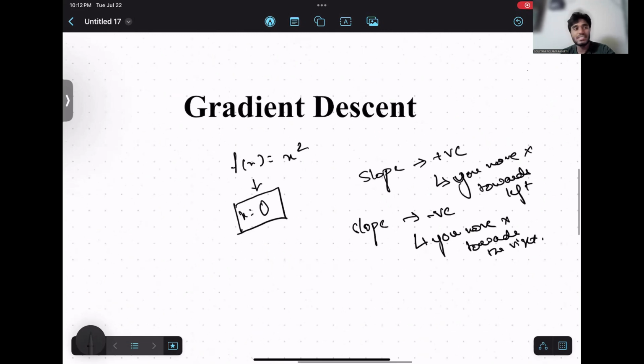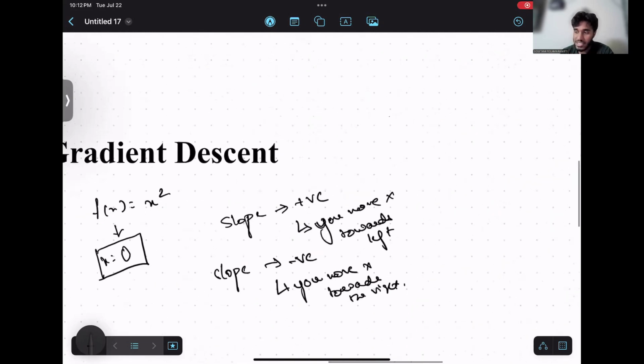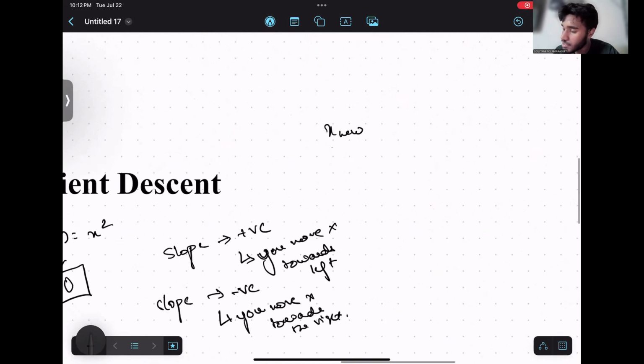Essentially, slope is called gradient. So minimizing the value of f of x, finding the value such that it is minimum, using this slope is called gradient descent. For this, we'll have an equation: x new is equal to x old minus alpha times the gradient.